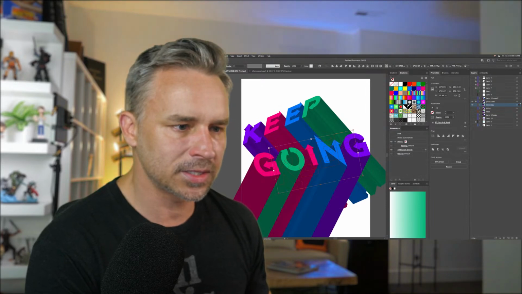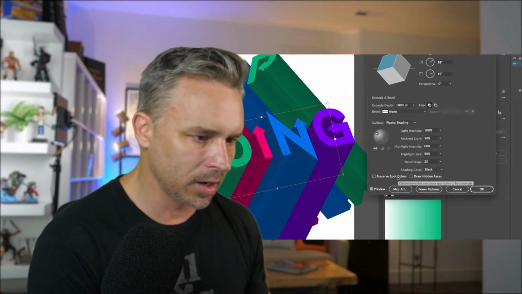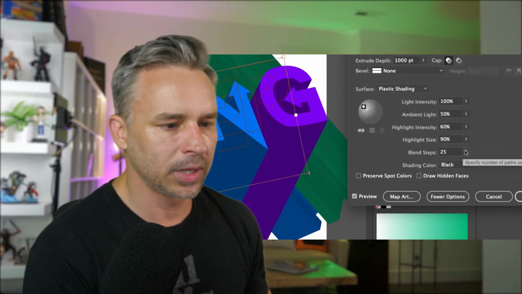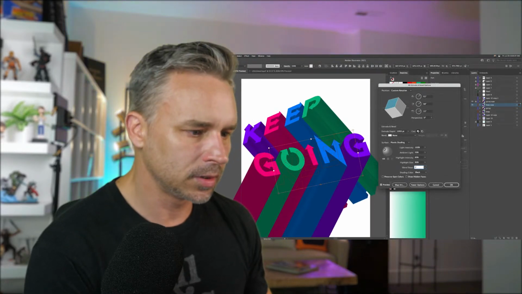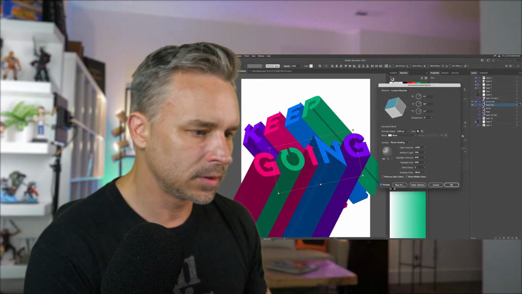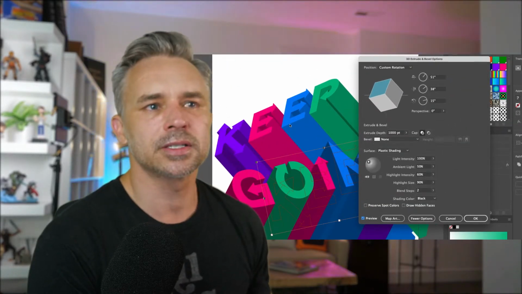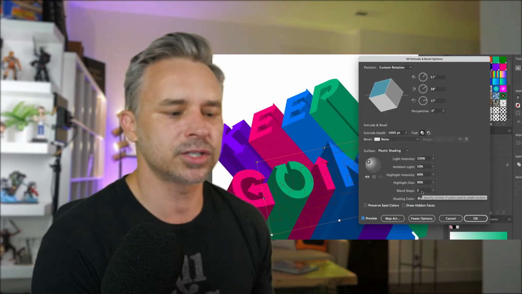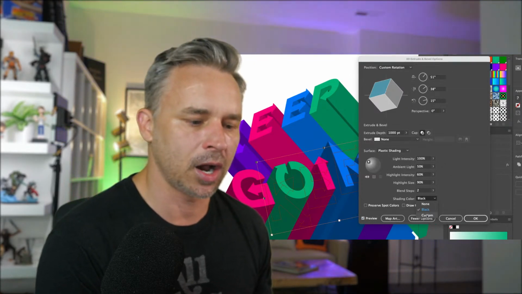But just to try this out, let's make sure right in here. Okay, here we go. Blend steps 2. There we go. That's what I'm talking about. Looks so much better, right? I had too many blend steps. I could even change the shading color, right?